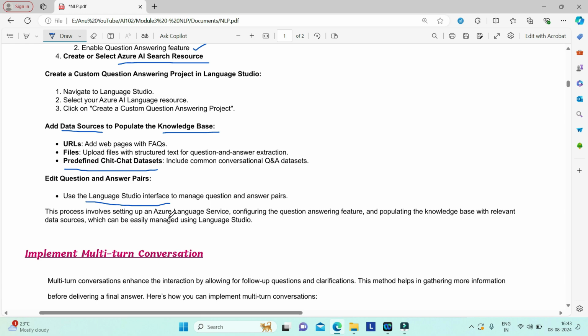So this process involves setting up Azure language service, configuring your question answering feature, and then populating your knowledge base with relevant data sources. All of this can be easily managed using your Language Studio interface. So we will see it when we do the demo.